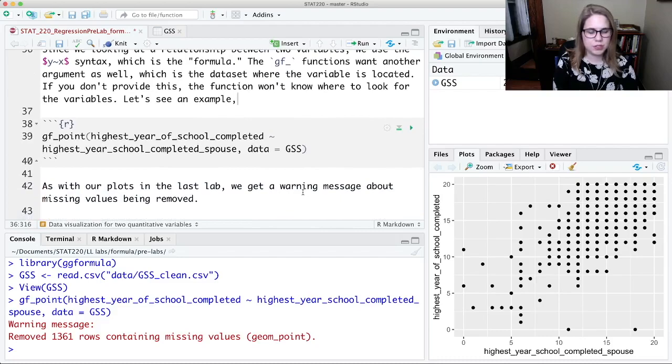So just like with last lab, we get a warning about some missing values being removed. In this case, 1,361 rows were removed of our 2,348. Again, we might not want to make linear regression based on this data because there's so much missing. Or we could say, you know what, we're just going to try and describe what data we do have. So here's our scatter plot.